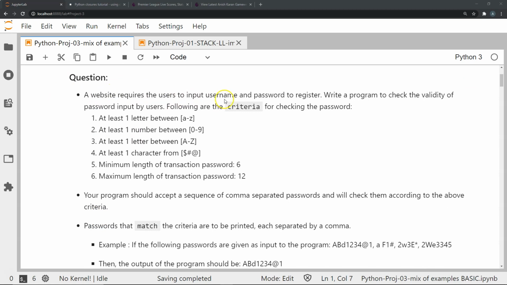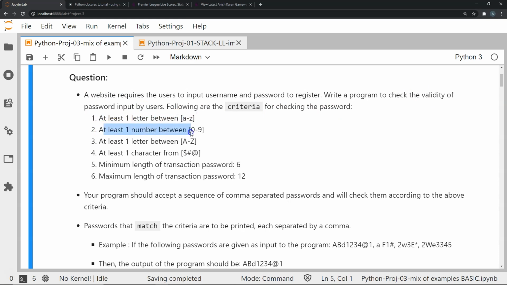We have a website that requires users to input username and password to register. Now we have to write a program to check the validity of passwords input by the users. The criteria that the passwords have to follow are that there's at least one letter between a and z and one number between 0 and 9. The third criteria is that there's at least one letter between capital A and capital Z. So this first and third point basically is saying that there should be one lowercase letter and one uppercase letter. Now there should be at least one character from $, hash, or the @ symbol. It should have a minimum length of 6 and a maximum length of 12.